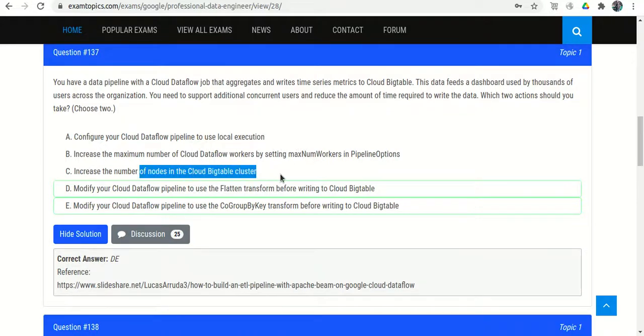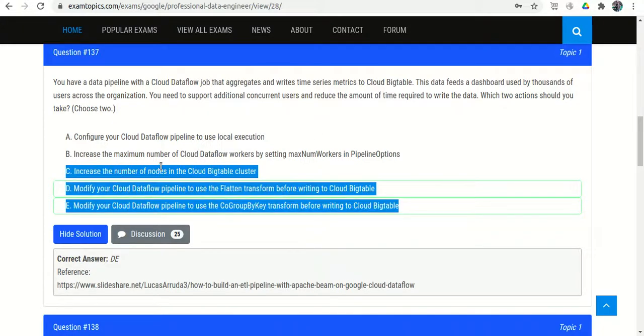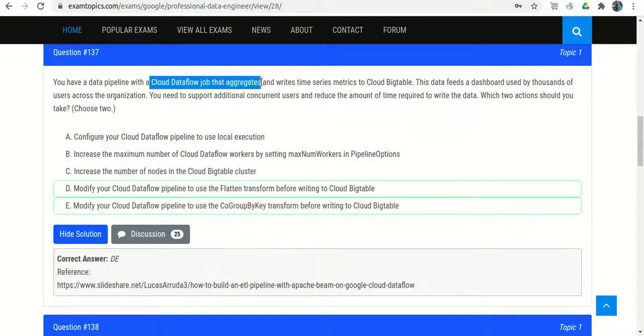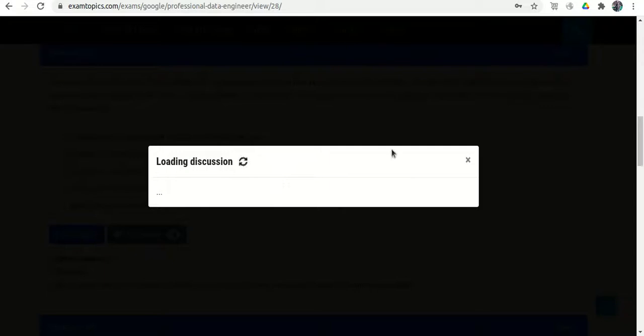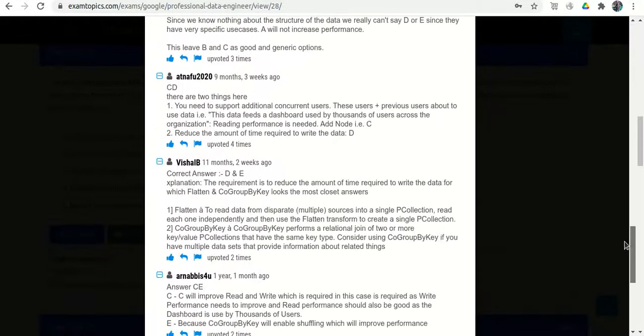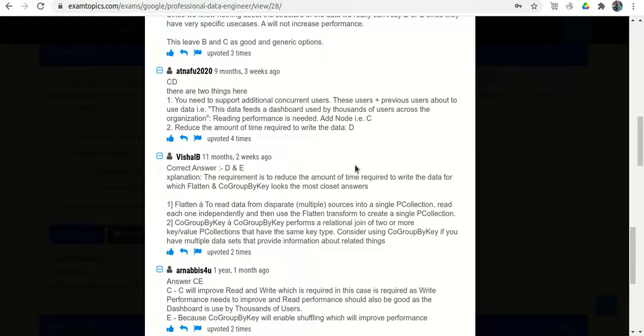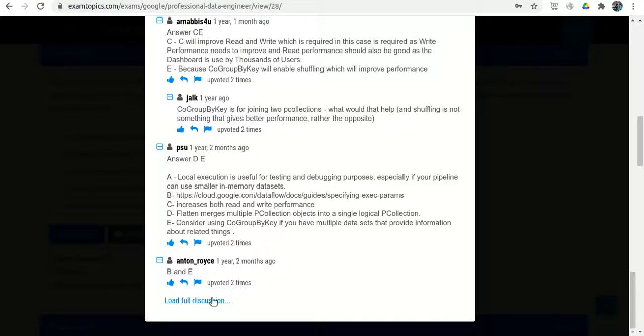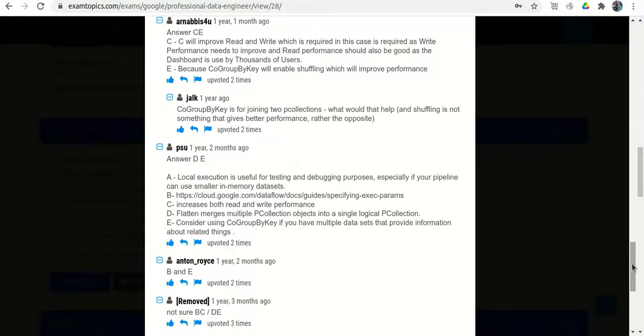C definitely looks okay, but because we have to select only 2 options, now C, D, E look okay to me. But because of this statement, the Dataflow job itself is doing some aggregation operation, so we will perform CoGroupByKey and Flatten transform. So that's why I am selecting D and E. If you go a bit lower, most of the other people also say it could be D and E as well. Some people say it could be C and E.